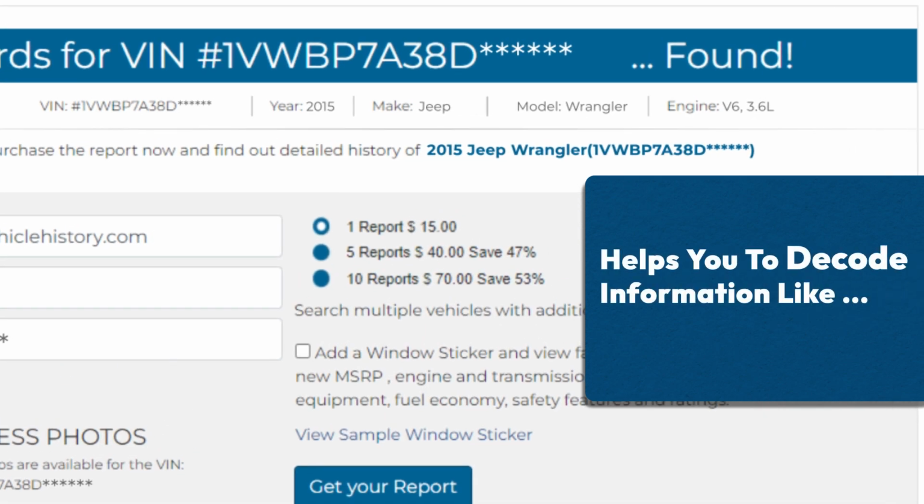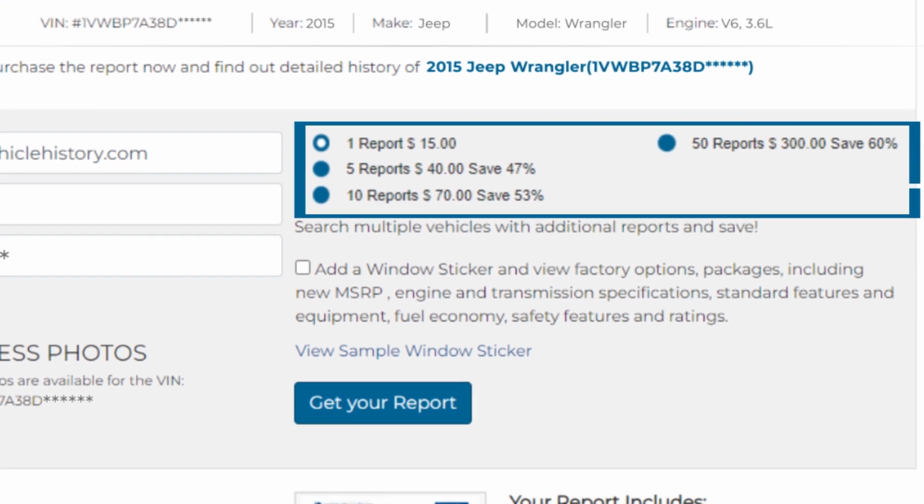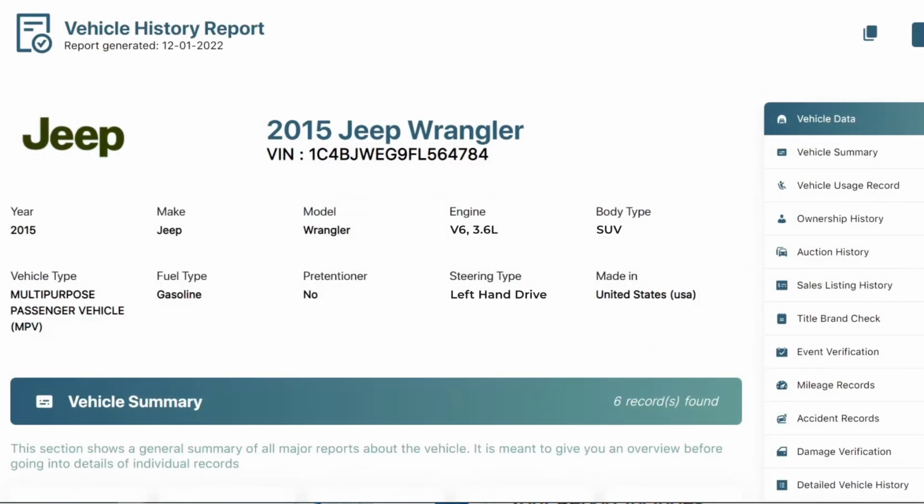Our license plate decoder helps you to decode information like VIN, year, make, model, and engine for free. Get the history of a vehicle and additional credits in a few clicks. View the detailed history records of the vehicle, including auction photos and records when available, including title and ownership history.